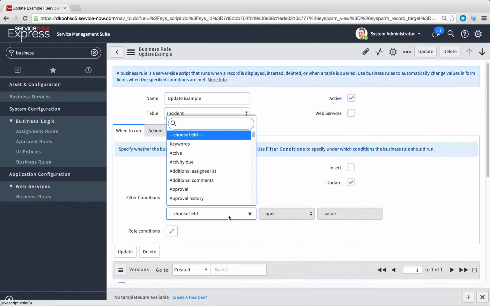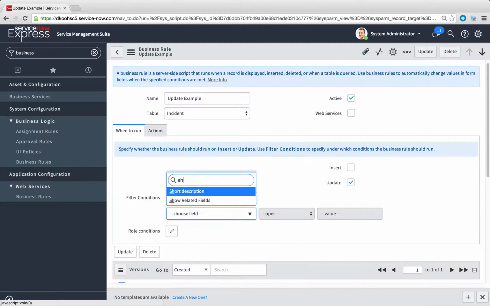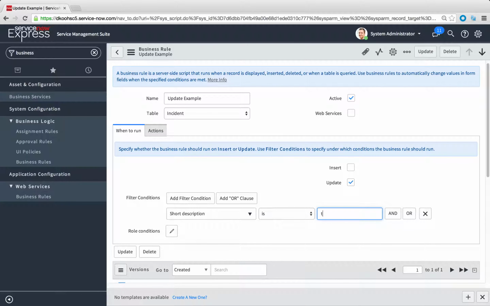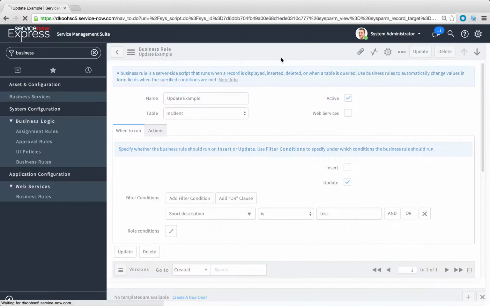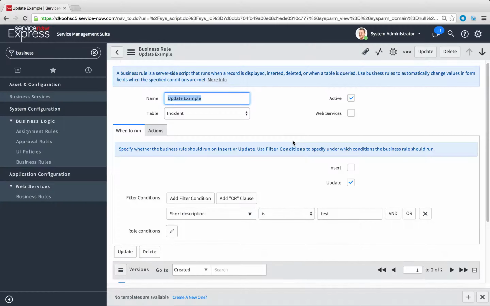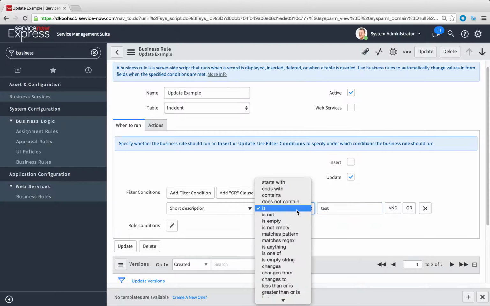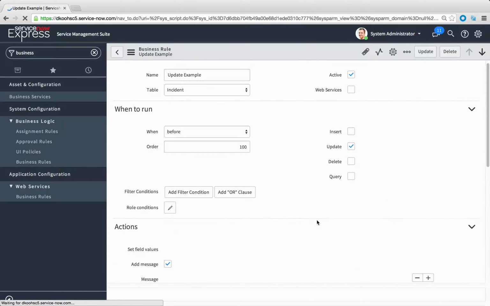So here, for example, I could put the condition in saying only when the short description is test do I want to run this rule. And the reason I'm going to say "is" explicitly is that's another important distinction to make. Every single time I save or update with an "is", as long as that is matched to test, it'll go ahead and run this rule. Now in most cases though, you only want it to run once when it matches. So for those cases, you want to use "changes to", and we'll see that in a second. Right now, I'll leave it at "is".